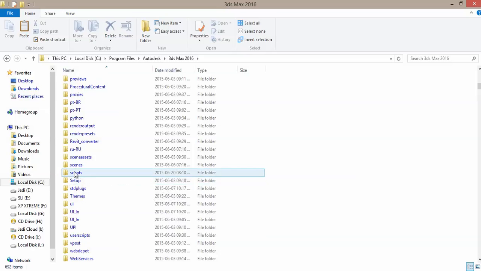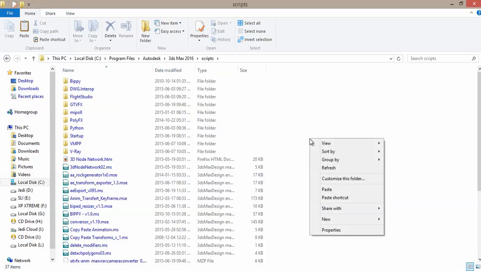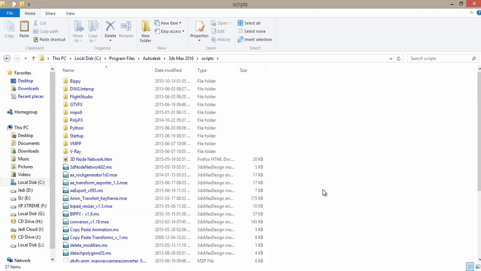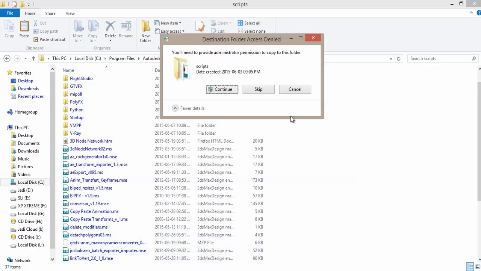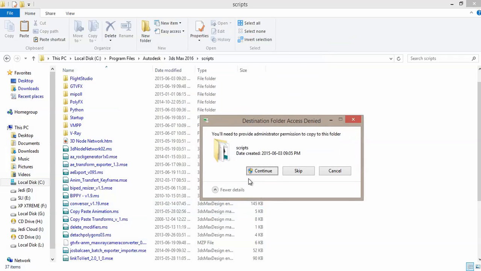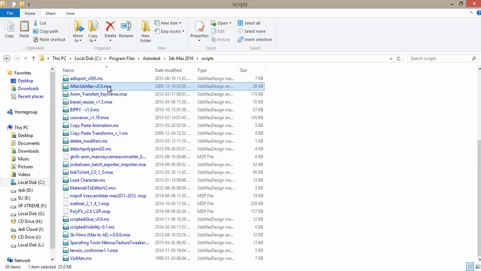Okay, so double click on the script folder, and you can paste it anywhere here. All right, so I'm just going to right click and paste. Okay, all right. And then my Windows is just asking me for permission to paste it, and I will say, of course, yes, to paste. Okay, and there it is.